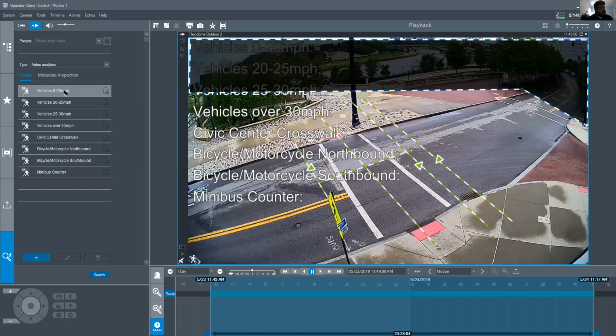Vehicles less than 20 miles an hour, 20 to 25, 25 to 30, etc. We're also looking for folks in the crosswalk. We're counting bikes or motorcycles in each direction, even a minibus counter, which I'll hit on a little bit more here in a moment. For our purposes, I don't want any of those things, so I'm going to get rid of the minibus counter. To be clear, I'm not deleting the minibus counter out of the camera. I'm simply telling the system that that is not the criteria by which I want to search.